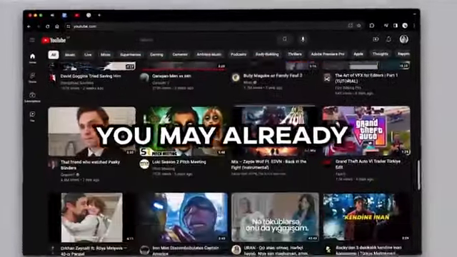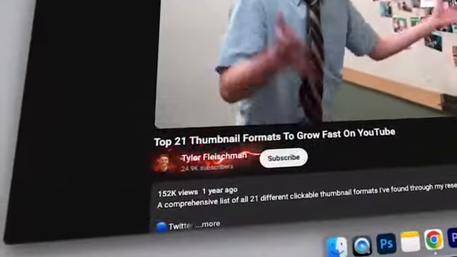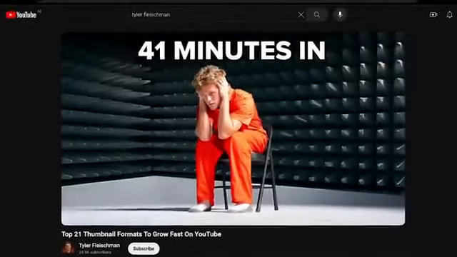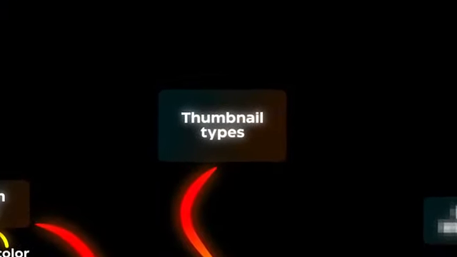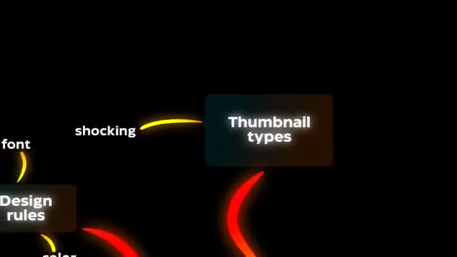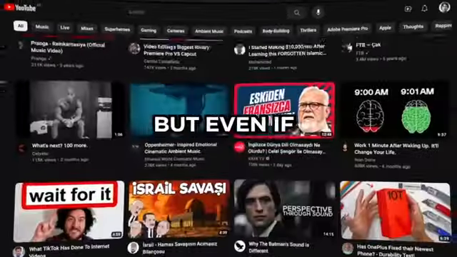If you paid attention while browsing on the homepage, you may already have catched some thumbnail types that most YouTubers are using. Shout out to this legend for breaking them down into 21 categories. But here's the best 10 that will work for 99% of the time. YouTubers like Airrack and Mr. Beast use that style all the time, but even if you're not an entertainment channel, you can still use this type of thumbnail. Take a look at this.